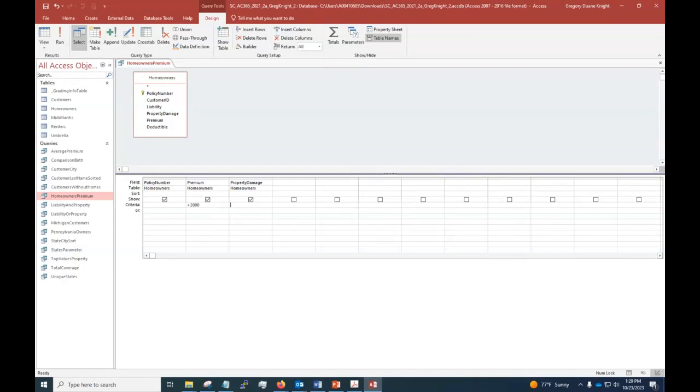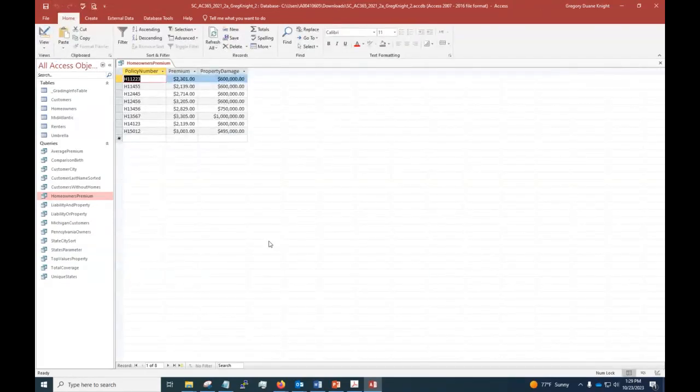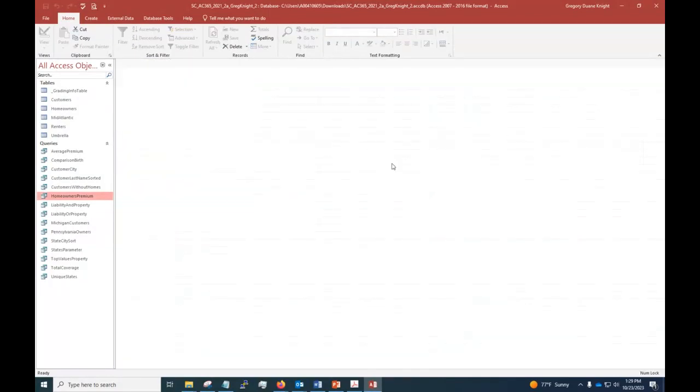Save the changes, open the query in datasheet view. All right, so I'm going to save, and then I'm going to go to datasheet view. All right, now that we put that criteria in there, see that every one of these items here, now you see they're greater than 2,000. So that's exactly what we wanted. All right, now that I've completed that one, I'm going to close that.